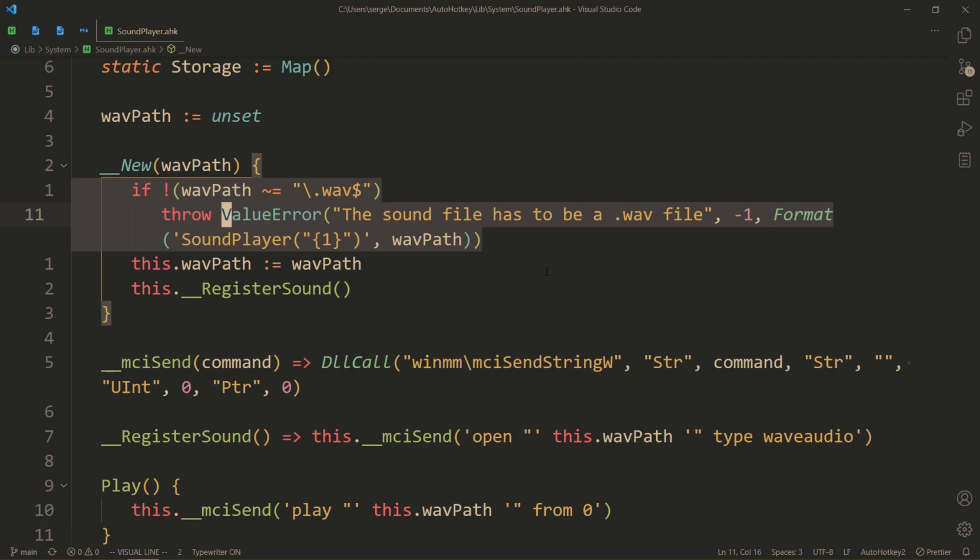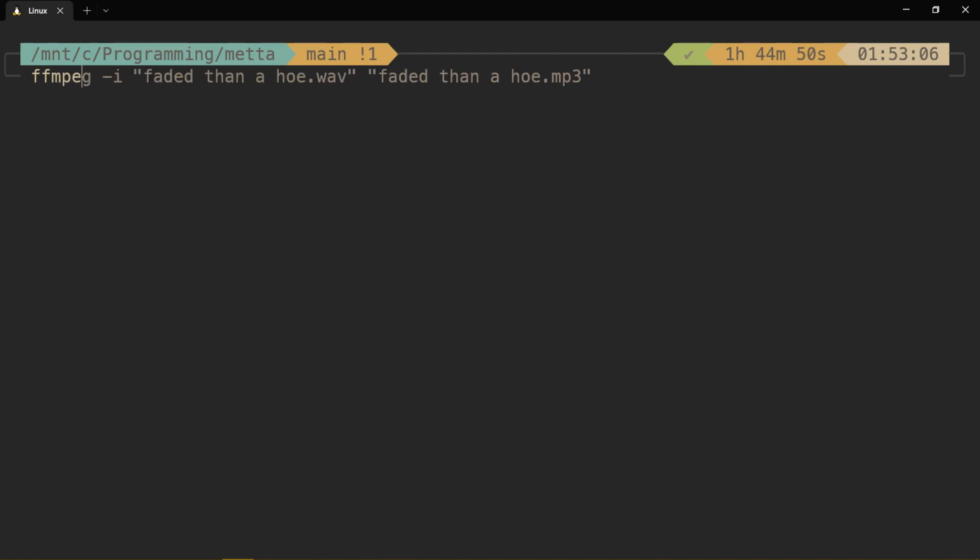Well, first of all, one thing to know is that only wave, yeah, I think you say wave, wave files are supported by this. So, a bit of a limitation, but if you have FFmpeg, then it's not really a limitation. You just switch it and here you go.